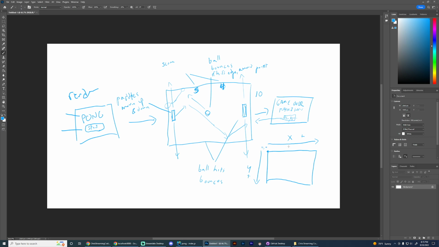So X is kind of what you're used to, like if you're thinking math class, drafting stuff. This direction is the same. Just remember that Y starts from the top and goes down. Pretty much everything on the computer starts from here and goes that direction.